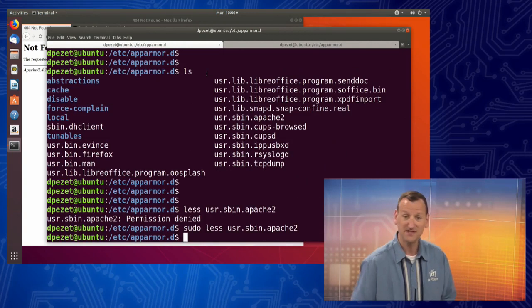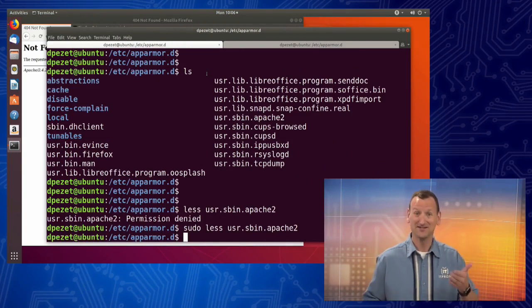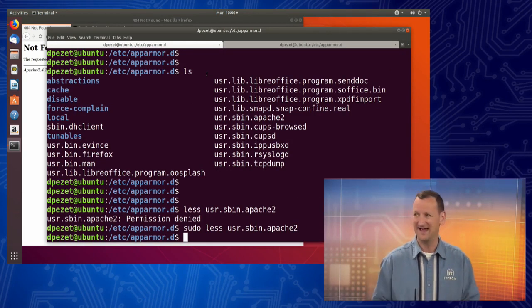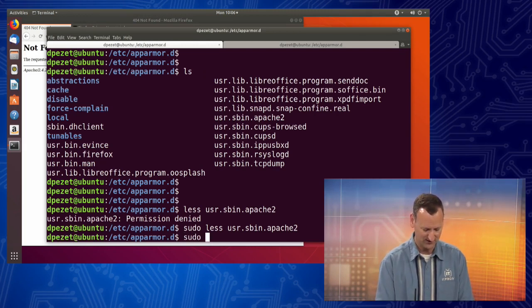All right. Well, on some distros, apparently not this one, it'll actually give you a warning about other things that you might need to add. In my case, it didn't. So I'm going to go ahead and just install the package I know I need. So I'm going to say sudo apt install libapache2-mod-apparmor.